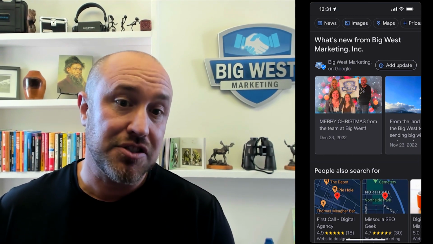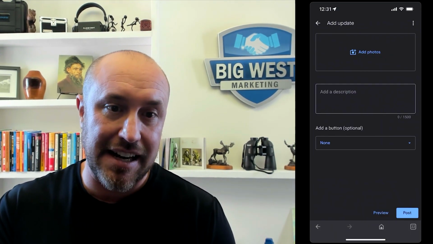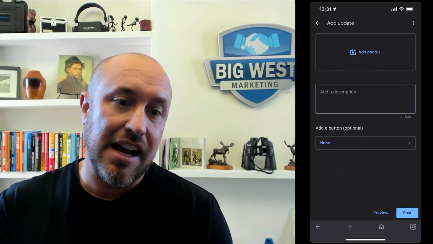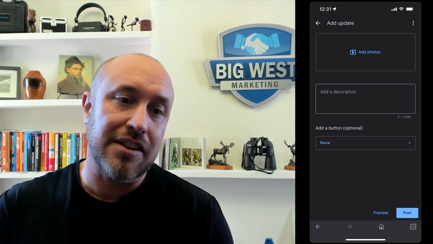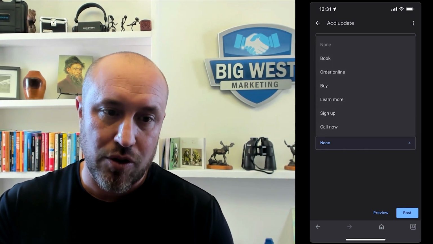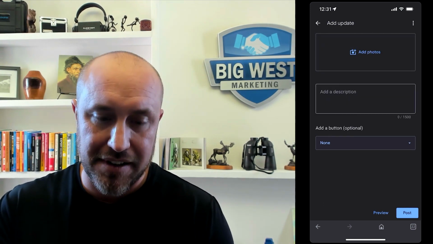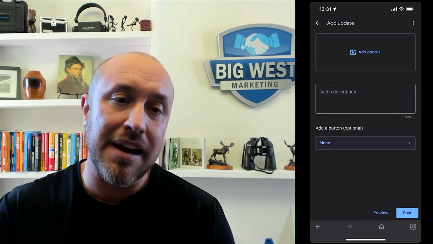And you're going to see this little button that says Add Update. So just like on the desktop, you're going to click on Add Update. Now you're going to have an option here to just start adding photos, add a description, and then of course the little call to action button. And this is how you're actually going to make posts from now on. And that's it, guys. That's how you make posts from the desktop or the phone.